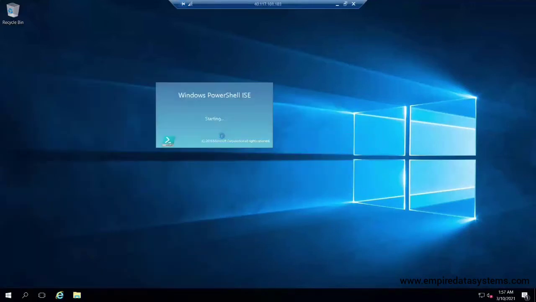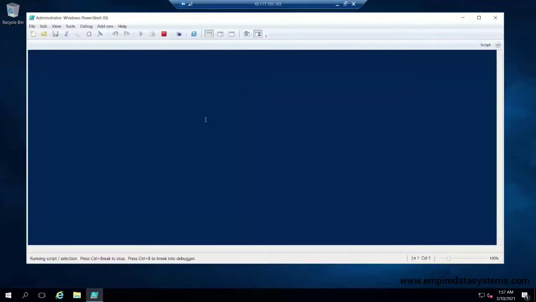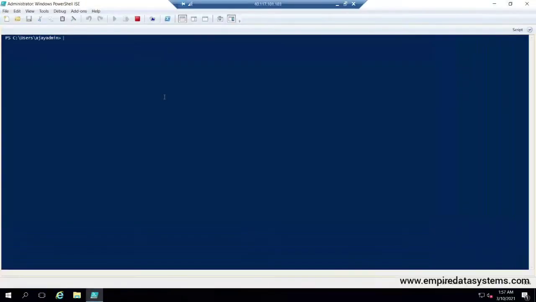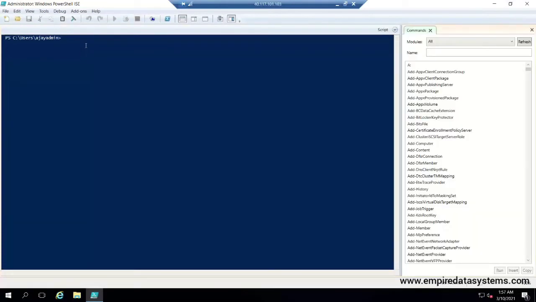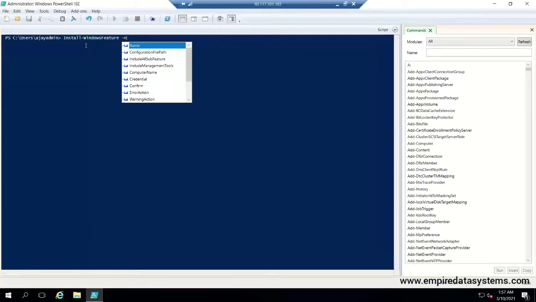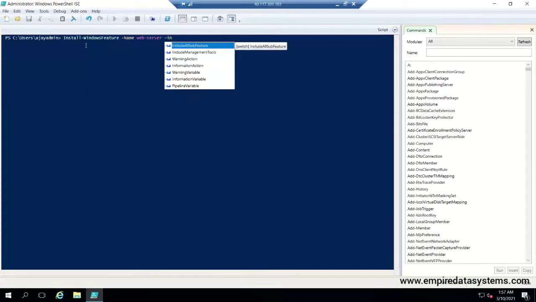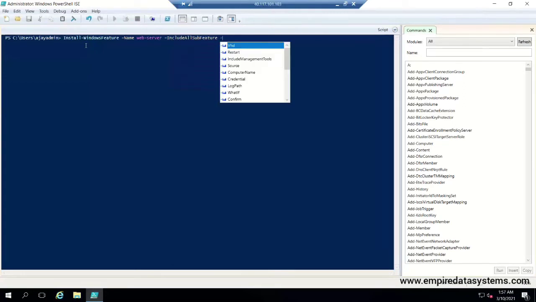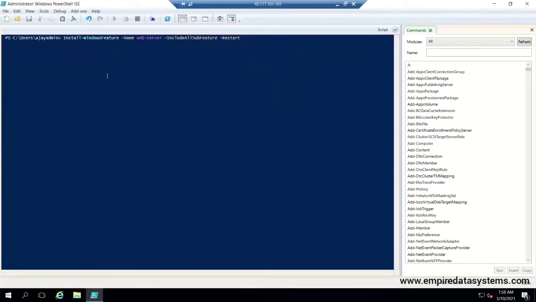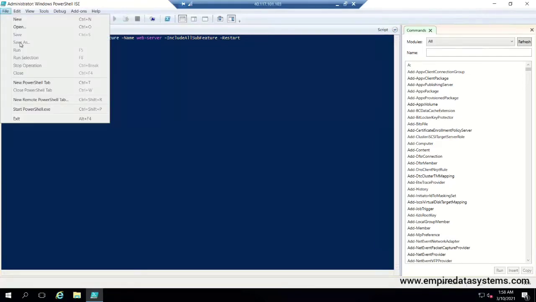What I'm trying to do here, I'm creating this script in ISE, and I'll use this script outside my virtual machine. The command is just to install the Windows feature, name Web-Server, include all sub features, restart if needed. That's it. Only a one-line command. I'm going to save this.